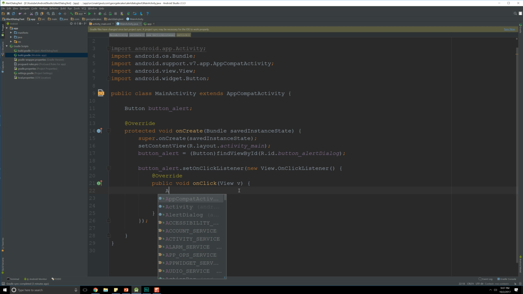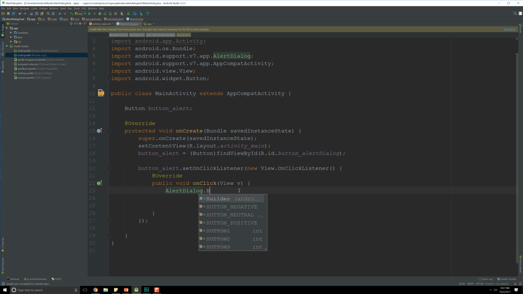So let's do an AlertDialog.Builder. There you can see right at the top, and let's just call this builder is going to be equal to a new AlertDialog.Builder. And what this requires is a context. At the moment, we're working with the activity.